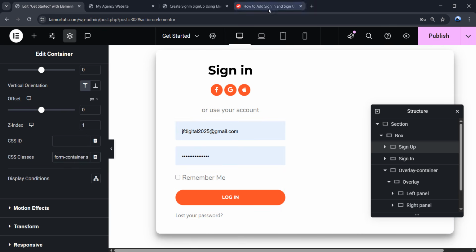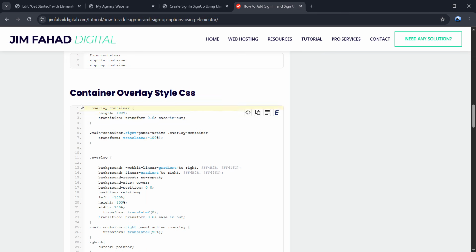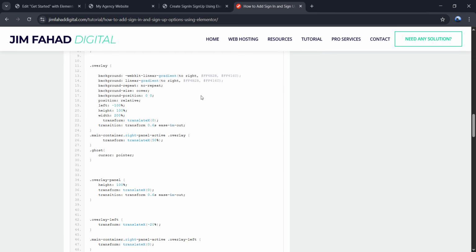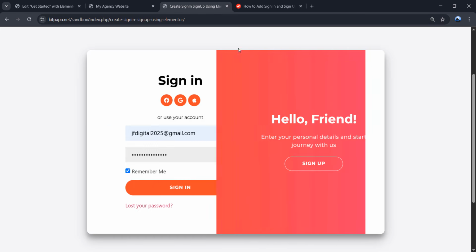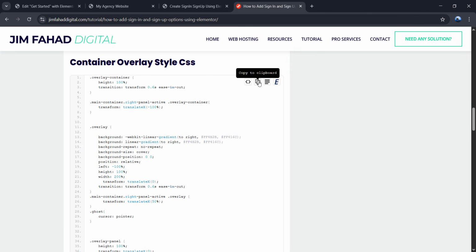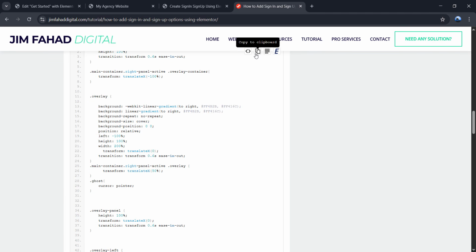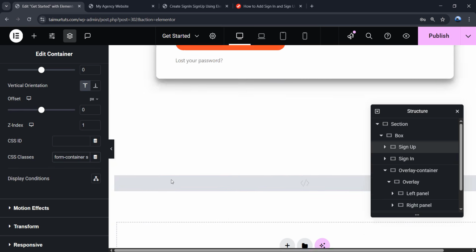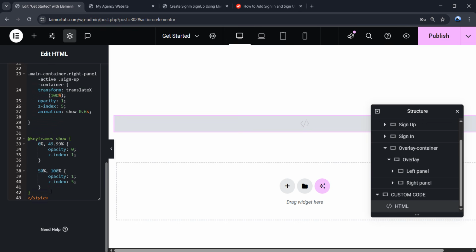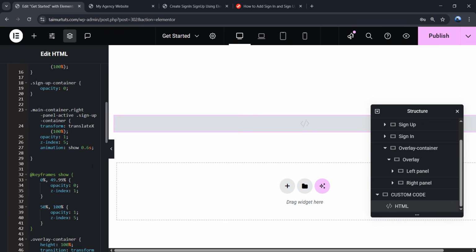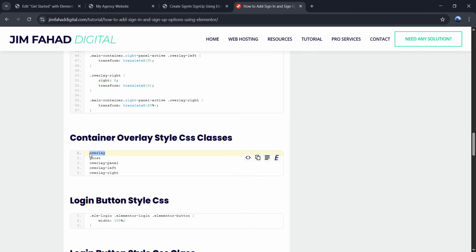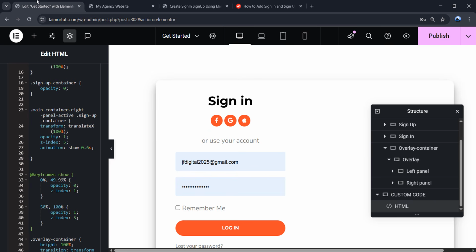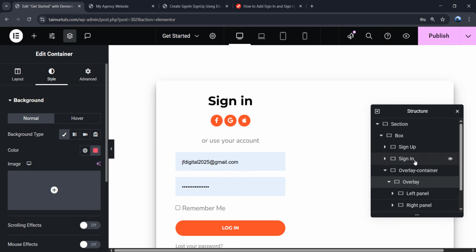Now let's go to the JFT again, scroll down. We have this container overlay style CSS. So this code is particularly for this thing. Okay, so copy the whole code from here and add the code in the HTML widgets under the style tag. Okay, after adding the code, scroll down. We need this overlay class name first, and select this overlay.